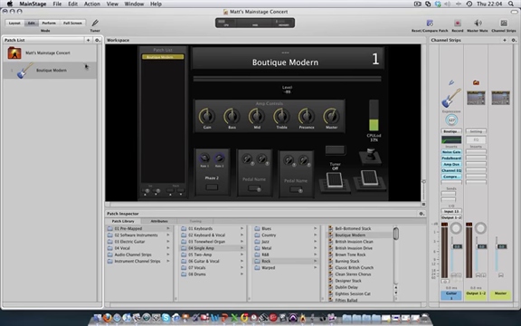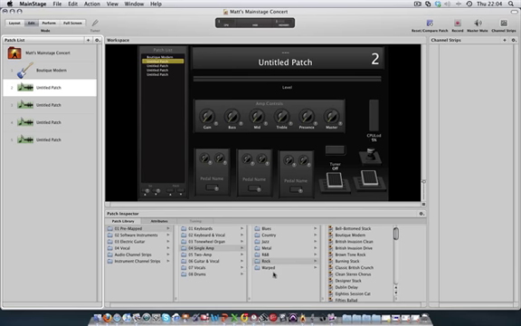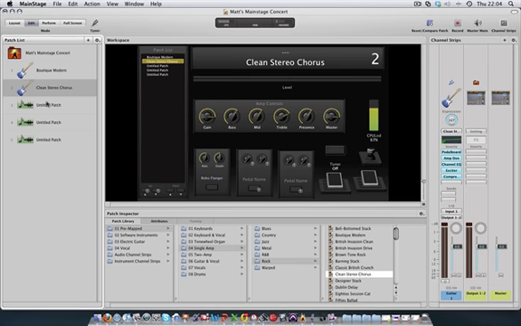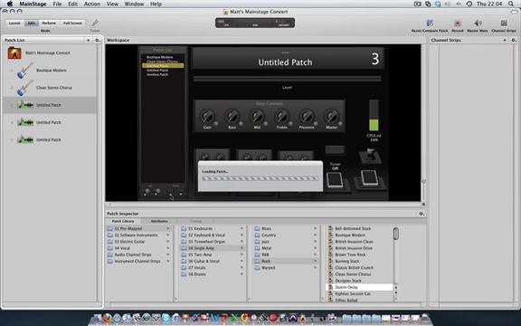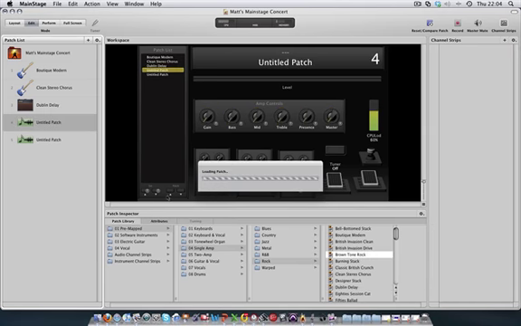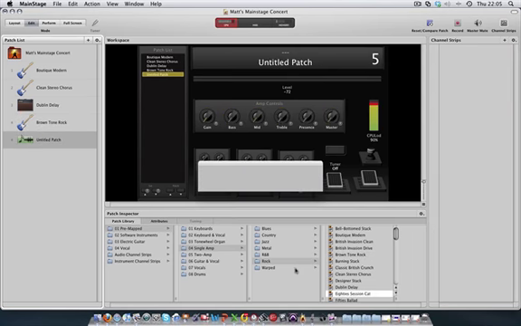Let's put a few more patches in, shall we? There we go. So we've got about 5 more patches in there. Let's just assign those to some stuff. Let's have a clean stereo chorus. What does that sound like? Okay, well, we've got to assign the input again, haven't we, on that? Dublin Delay. We'll have a Brown Tone Rock, a bit of Rolling Stones, and we'll have an AT Session Cat.